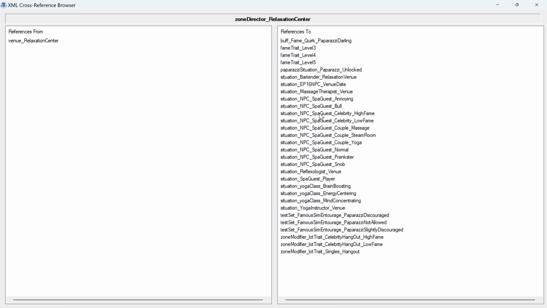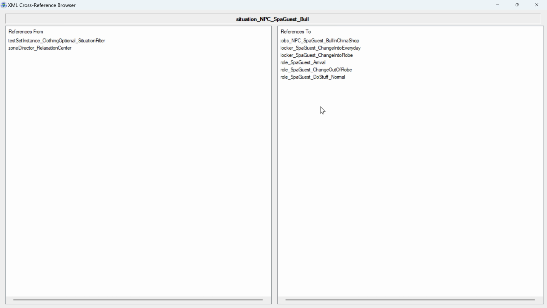So these are the interesting ones. Hello, Magic. Meow, meow, meow. This one, bull. Let's click on that and see what the heck that is. Inside that bull tuning, it references a job called Bull in the China Shop and some other miscellaneous stuff. But we're going to click on this one.